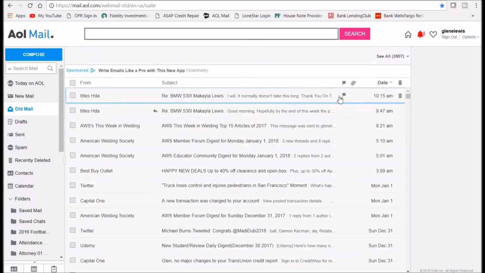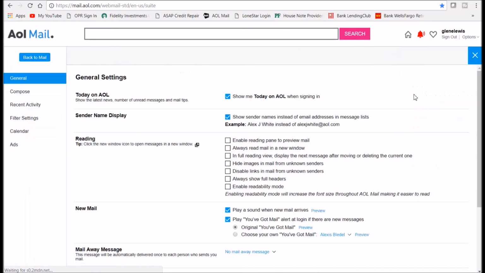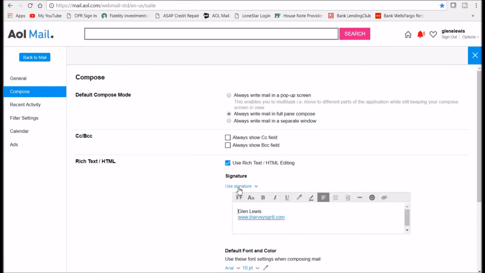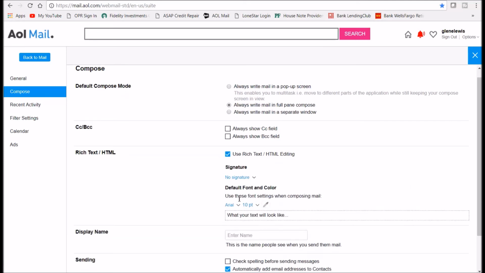So we're going to exit out of that and do it one more time. You go to Options, go to Mail Settings, go to Compose, Use Signature. We're going to turn it off. We don't want no signature. And save your changes.